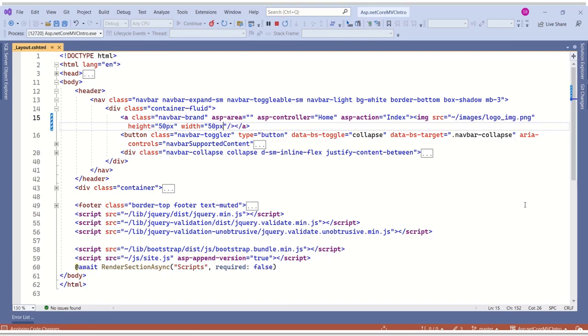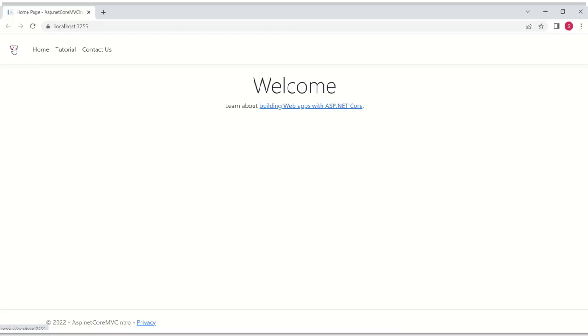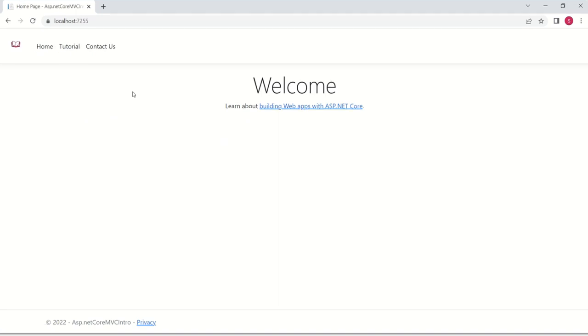Let's save and see now. See, it is taking less space. If you want, you can increase the height and width. Successfully, we have inserted the logo in this application.